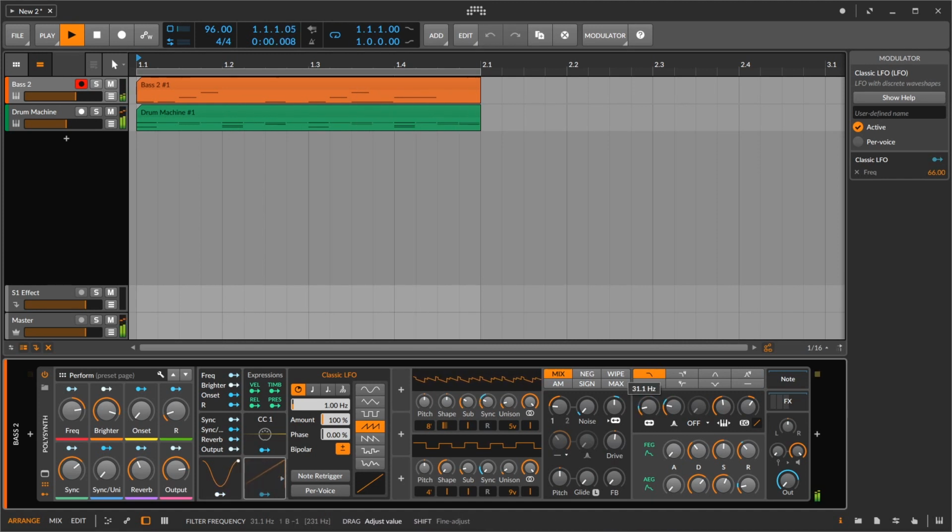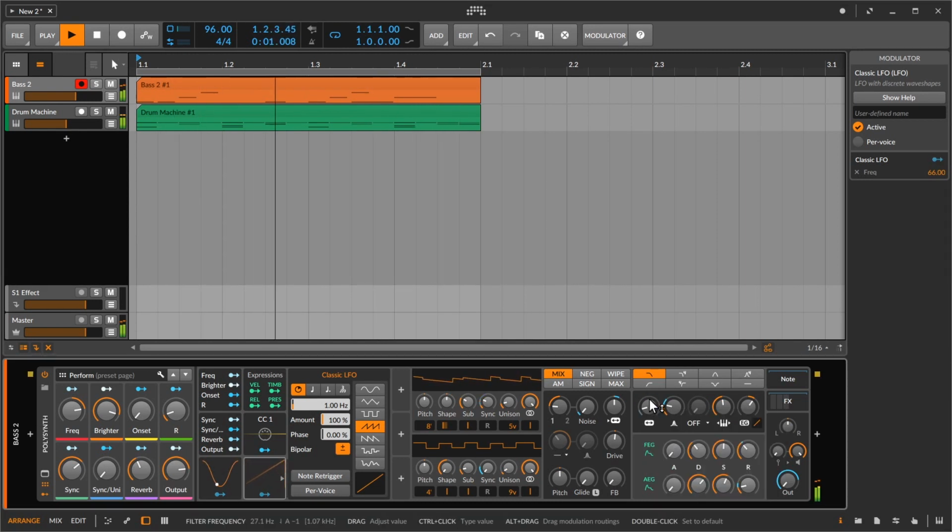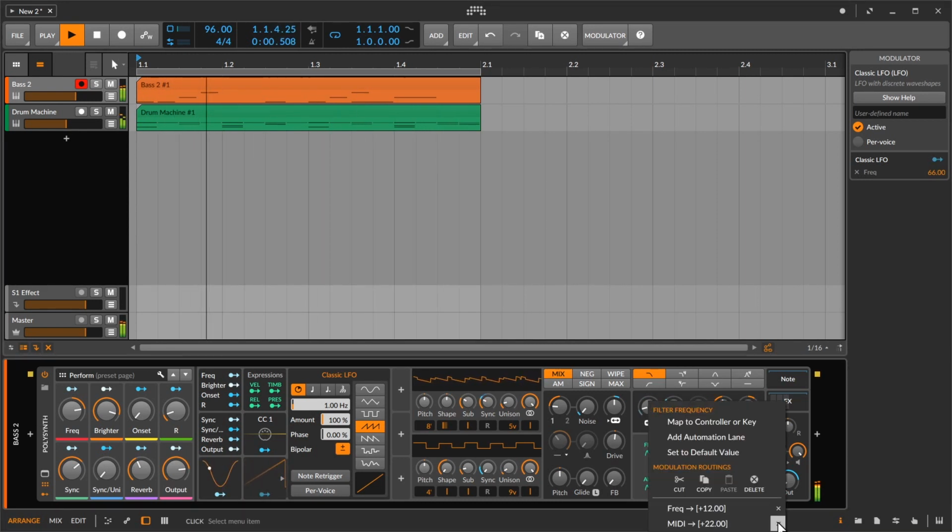Alright, so now we got this ramp happening, but it's not quite in the pattern that we want. So let's tune that. If you right click here, you can see all the modulations that are being applied to this. They may be getting cut off on the screen, but we can X out the ones that we don't want.